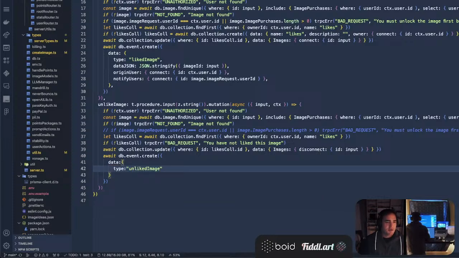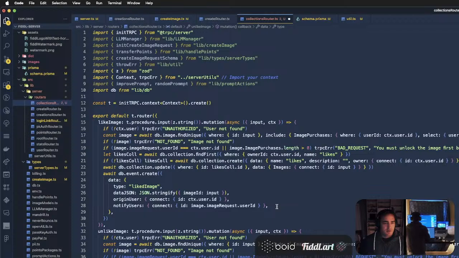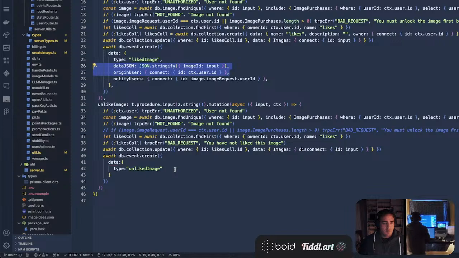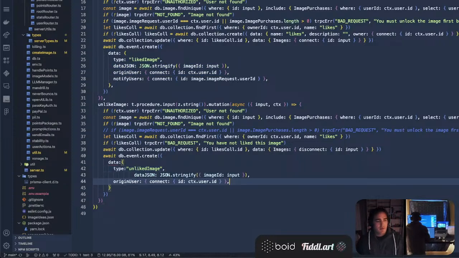Unliked image. Do we need to notify someone when people unlike their image? I don't think so. I do not think so.